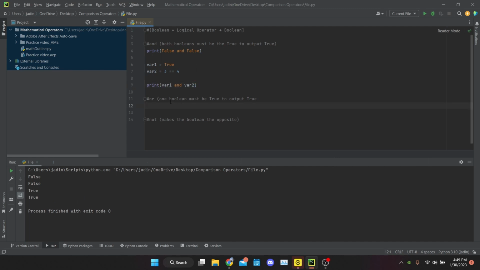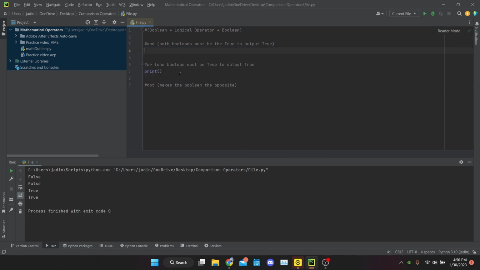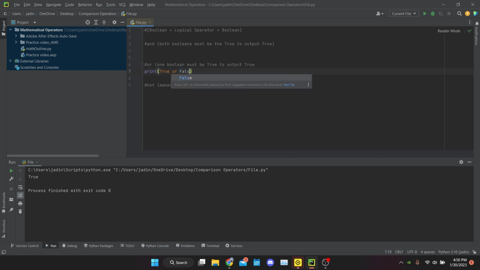All right, for OR, one Boolean must be true to output true. So let's do the same thing. Let me scrap this so it's not printing them. If I were to print out true or false, since one of them is true, it's going to print out true. And that's what it does. Now, if both of them are true, it's still going to put out true since at least one of them is true. I'm pretty sure you get what's going to happen here. If I put in both false, it's going to output false because neither of them is true.